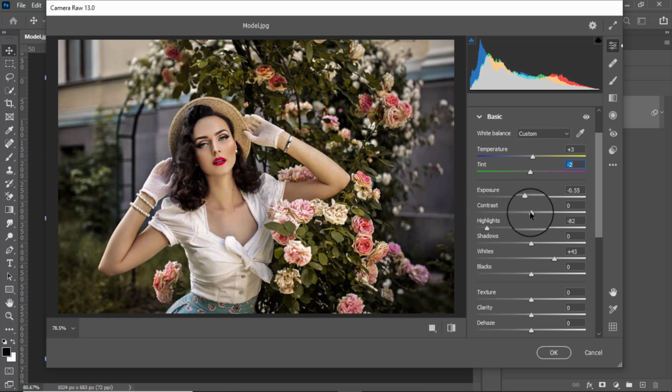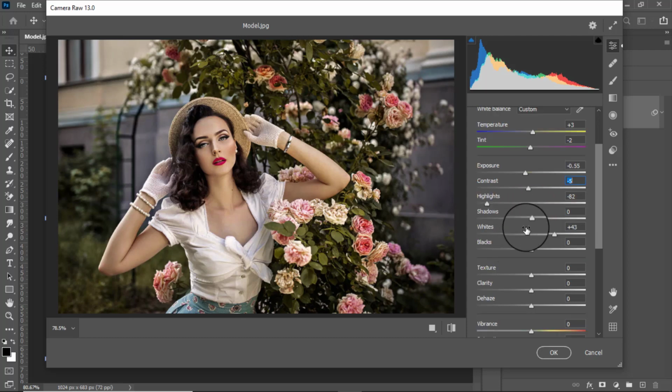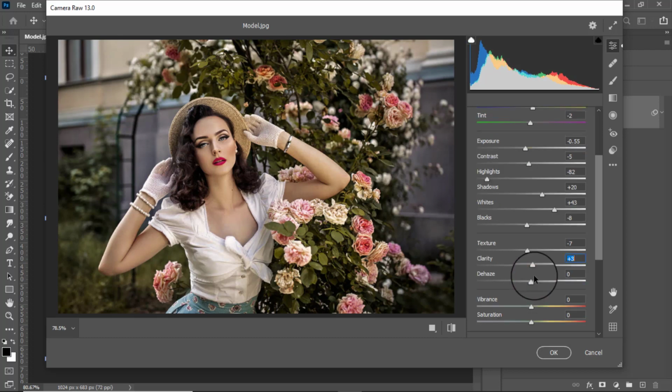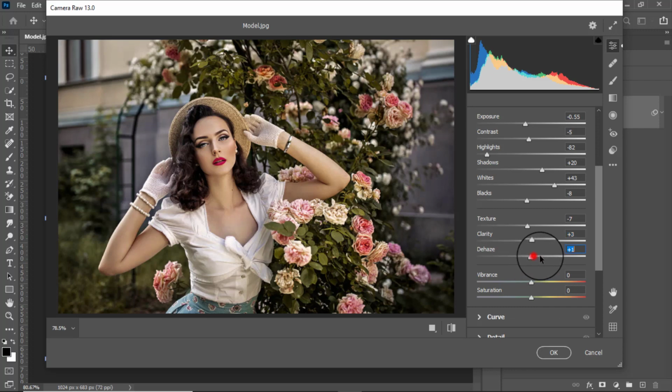From contrast, we can decrease it and give a bit of shadows and reduce the blacks. Here from texture, I am decreasing it and increasing the clarity a bit and dehazing it around +18.